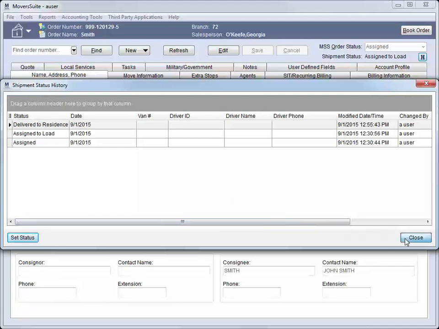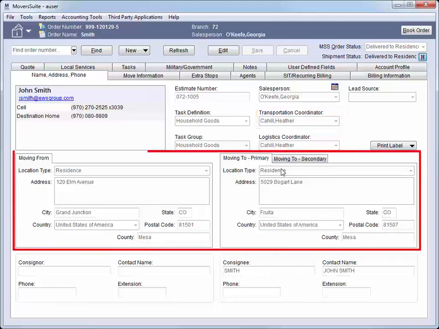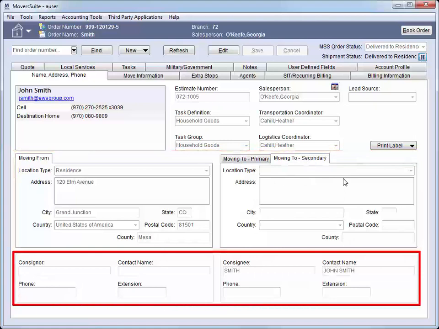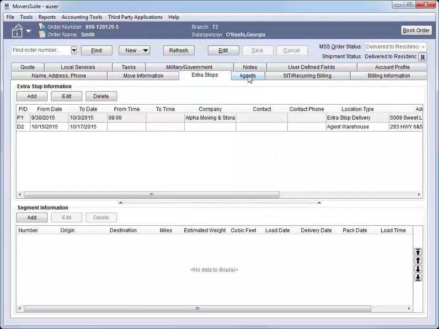Data on the Name, Address, Phone tab includes access to the coordinator assigned to manage the move, primary move locations, and a secondary move to address, consignor and consignee information. There's also the ability to print labels for the order. MoversSuite categorizes data into tabs. Clicking the tab title opens the tab.